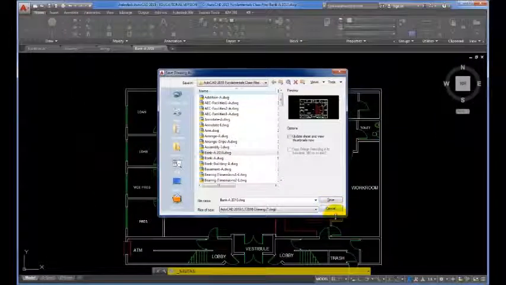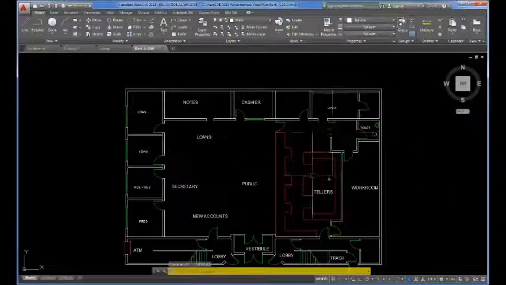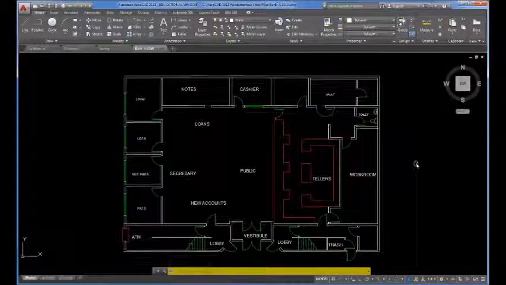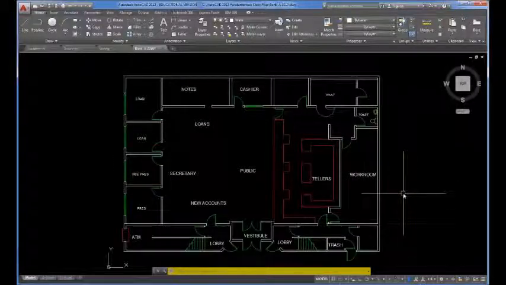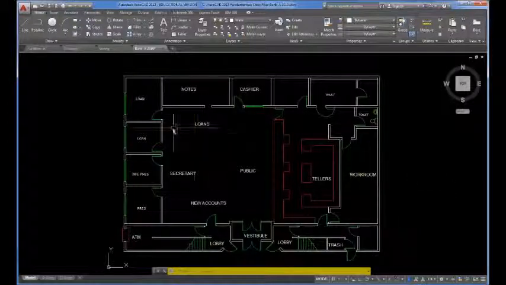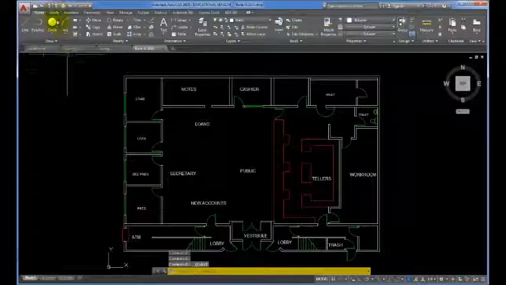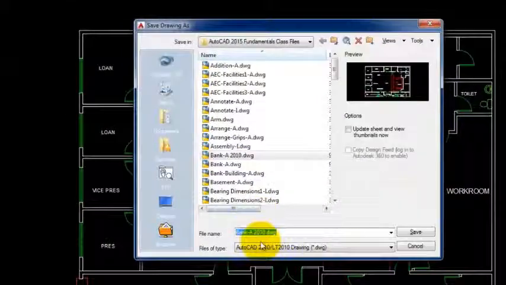Another reason that you might want to do a save as is just in case you want to go back to an earlier version. For example, let's say that I'm working on this building right here, this bank, and I want to make some pretty dramatic changes. But I'm not 100% sure that I'm going to stick with those changes. So what I might do then is go ahead and save what it looks like currently, and then do a save as. And I'm going to give it a different name. Let's say I call this one Bank A Proposed.